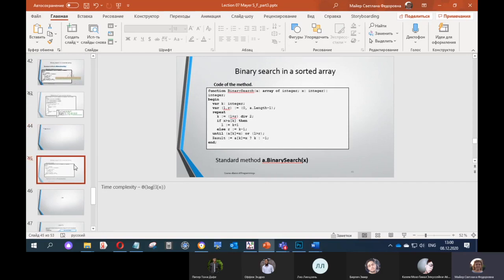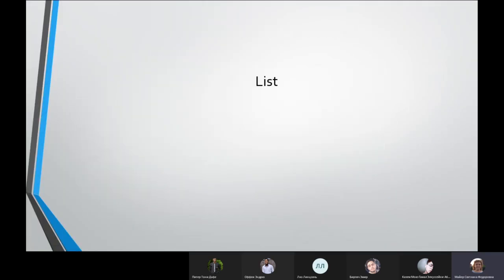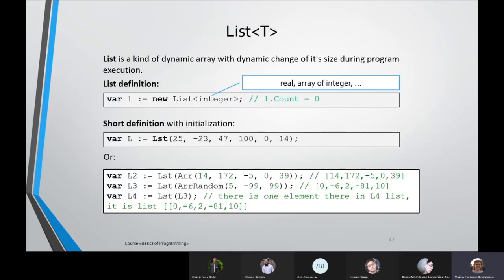Yes, here we have it. Not this. About the lists. So list is a kind of dynamic array, yes, but the size of the list can be changed during the program execution. So here we see some examples of definition and declaration of the list.